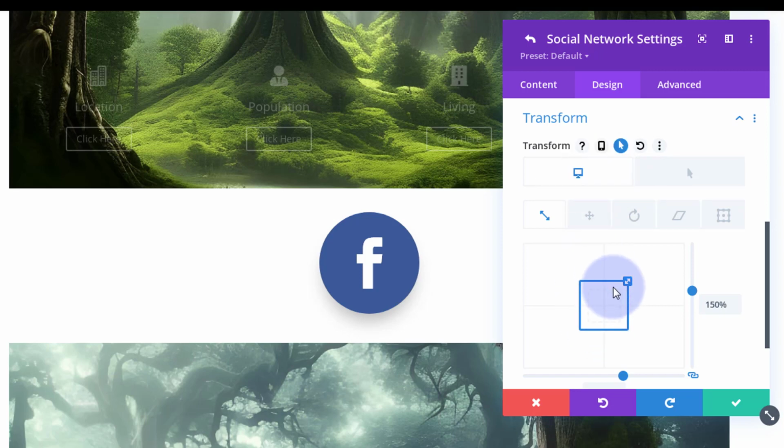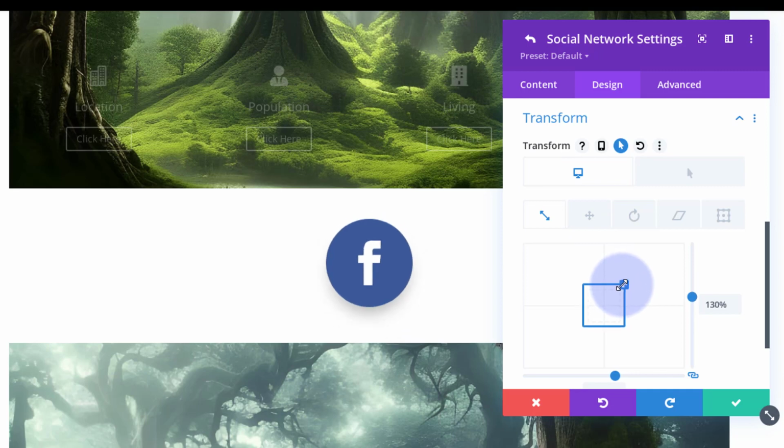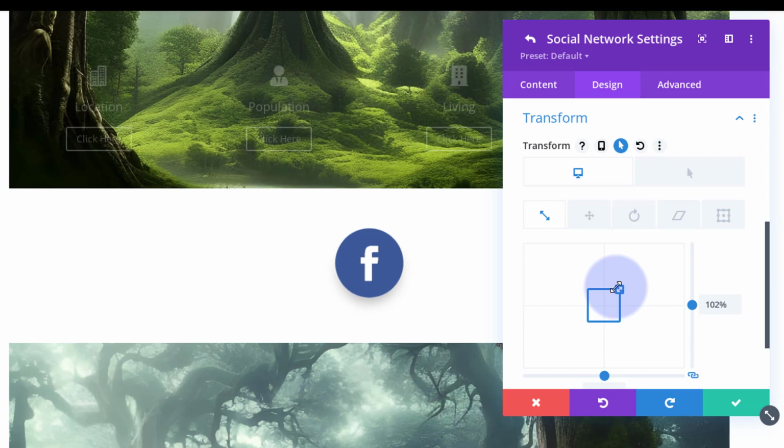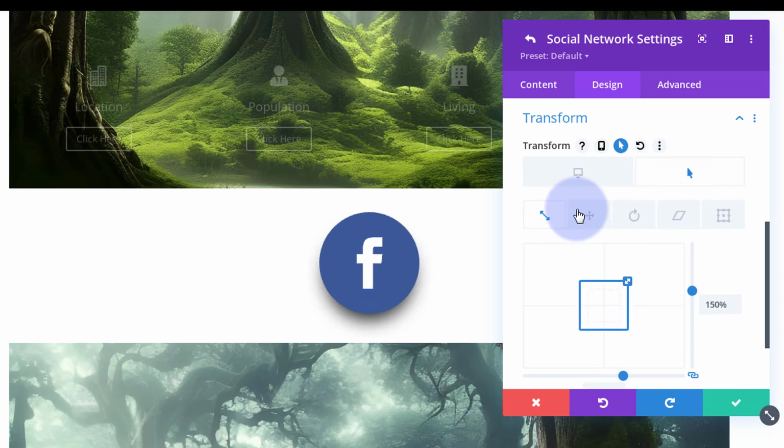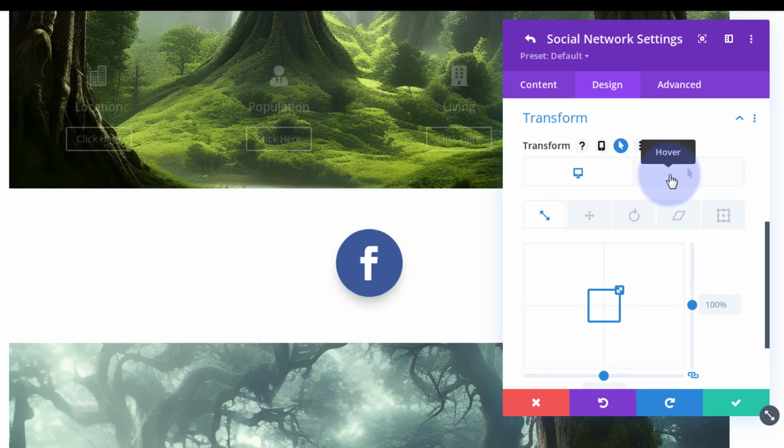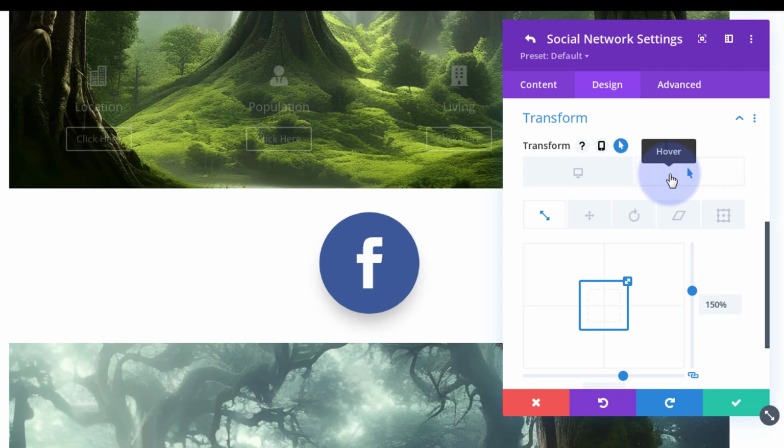So that's not working. I want it to be 100% or regular size, 50 pixels, when we're not hovering, right there. Where we are, I want it to be 150. There we go. That should work now. Great. Not sure why that didn't work first time around. So we've got that and that.